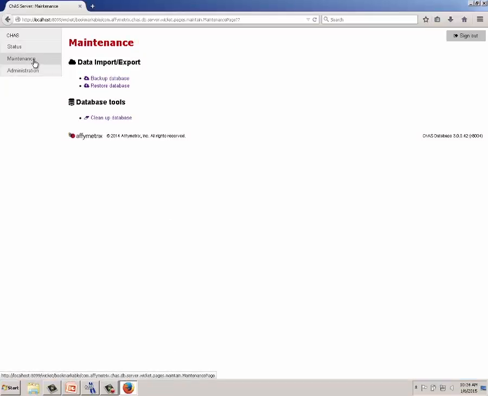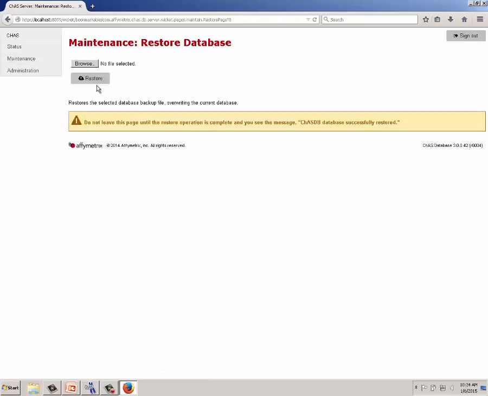All right, so we've seen how to do a backup. Now how do we do a restore? We're going to click on the restore button. And again, it's giving us this message saying, really don't leave this page until you've seen that nice green message letting you know that the database has been successfully restored. We're going to click Browse.